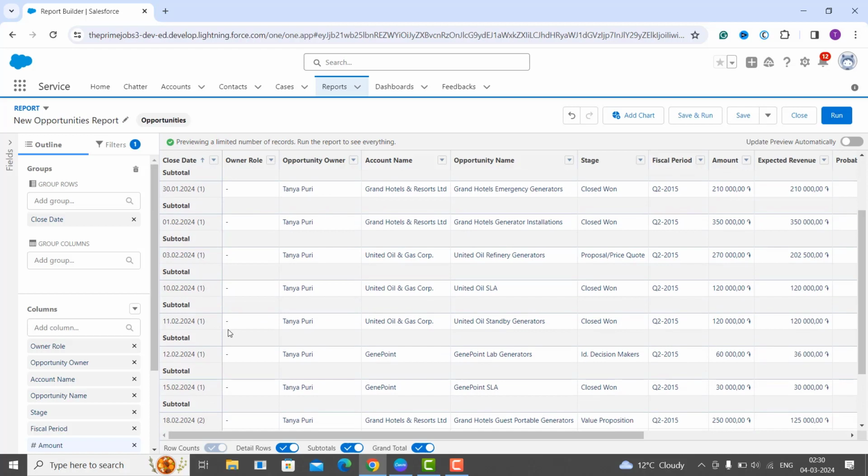As I have told you, there are some key terminologies that we must know while working with this, and some of them are the row counts, detailed rows, subtotals, and the grand total. You will get these features when you are working with a grouping of data. Row counts basically gives you the row counts. It will not be activated when you group up your data by the rows.